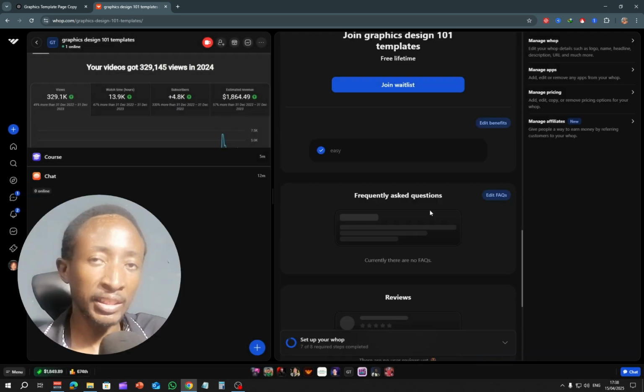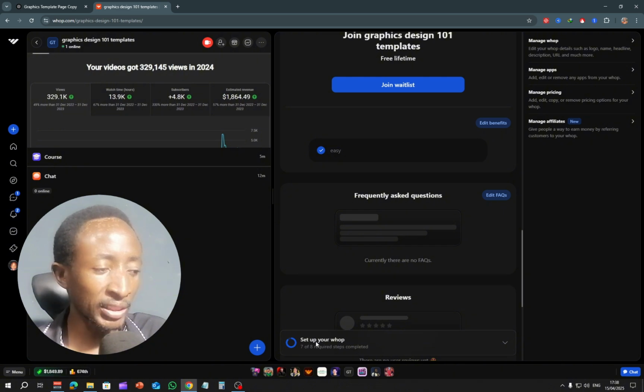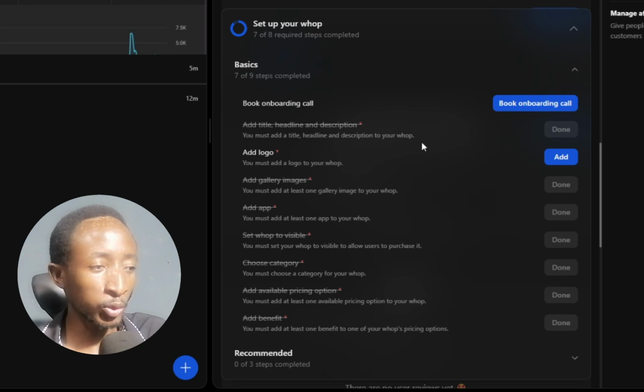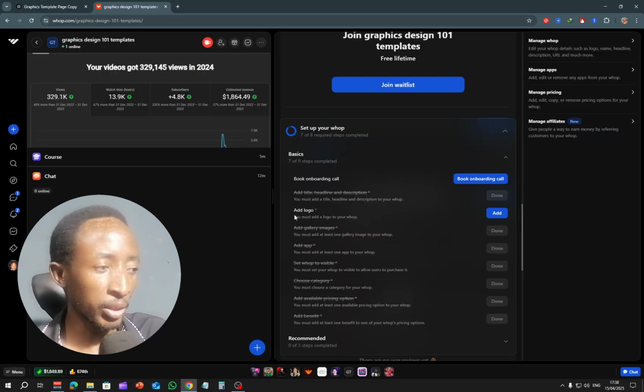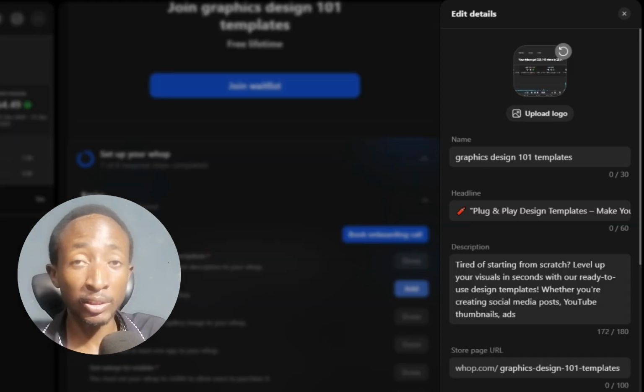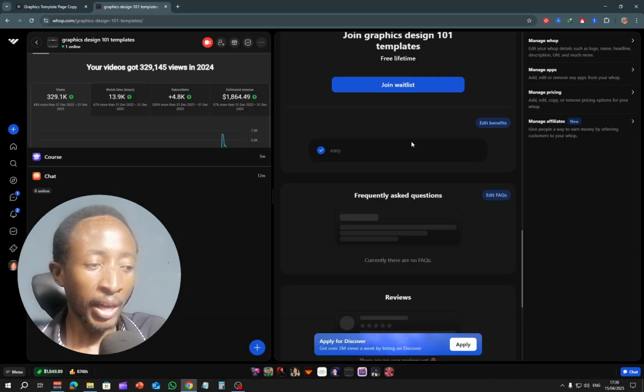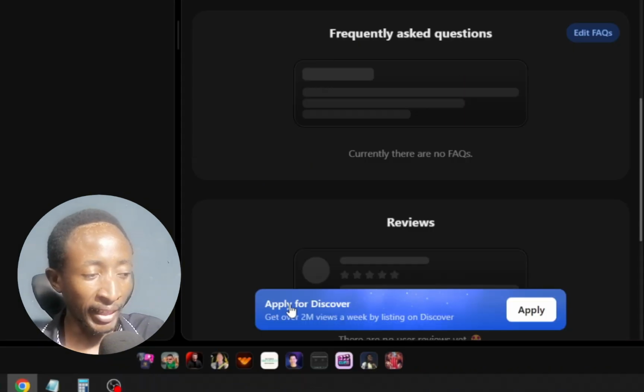Then the next thing we'd want to do, now if you're not sure what is the other step that you'd want to complete, you just click the drop down right here and it will show you what is required. So here you can see, okay, saying add logo. So just simply click add logo right here. Now I've just uploaded a random image, but in your case you'd want to upload an actual logo for your company and click save. Now you can see once all the 8 steps have been completed, this button appears, apply for Discover, and it says get over 2 million views a week by listing on Discover.